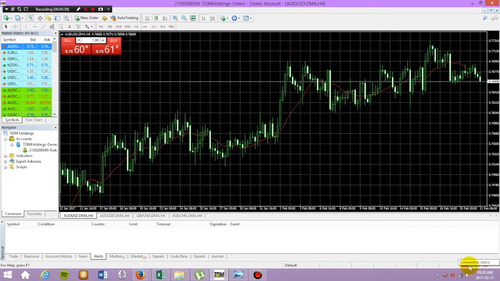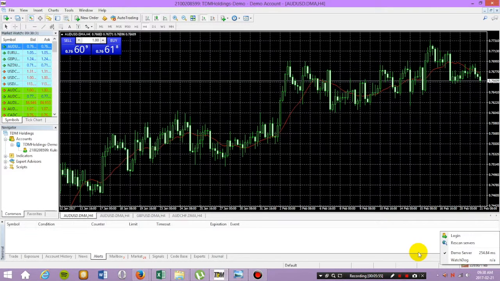If you see it's red and it just says no connection, simply right click on that, and it will say rescan your server. Click rescan server, and then you'll be able to relog in and make sure that you're connected to the platform. This is the rescan or login if you're having a problem and you're not connected. So you simply click in your login details and then you become connected to the MT4 trading platform.